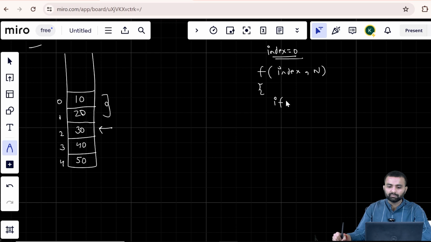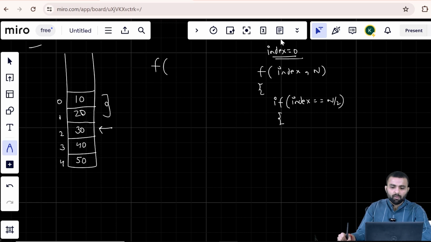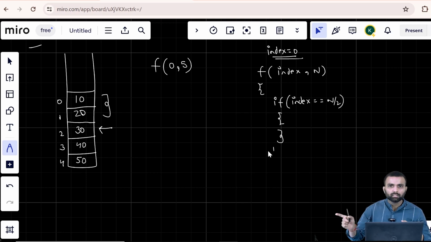Now my main condition is if index equals n by 2 or not. Initially I am passing 0 as my index and my value of n is 5, right? So it does not match my base case. So what I'm doing is I want to delete this first, which is 10. How can I delete it? But I also want it back after deleting, so for that I want to store it first.